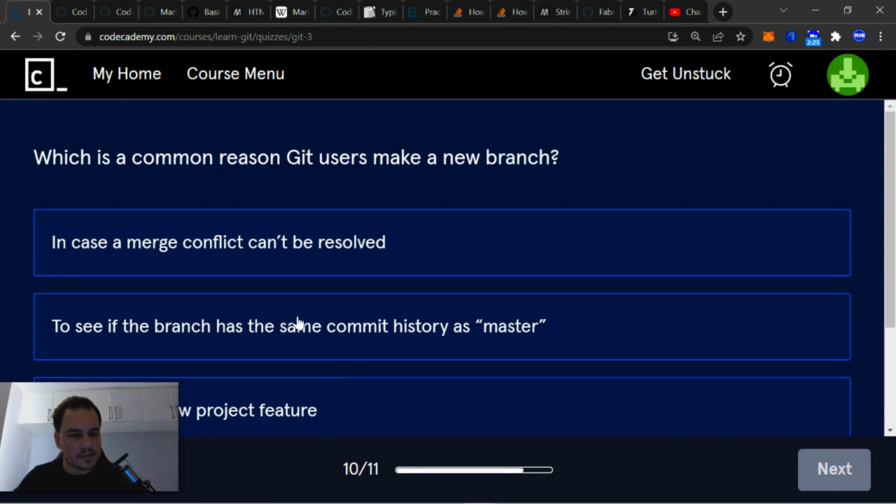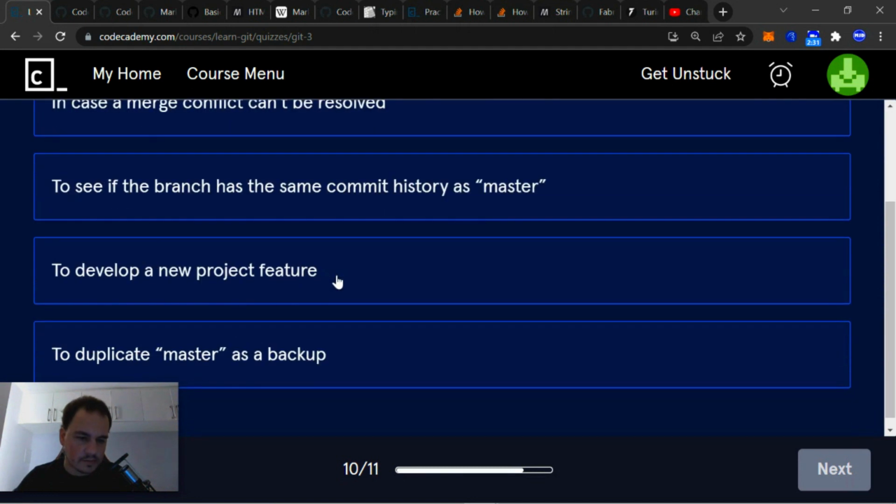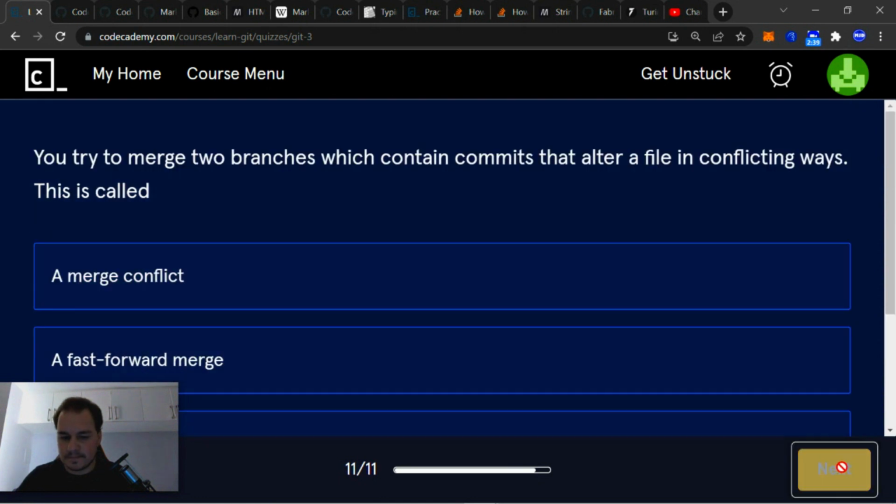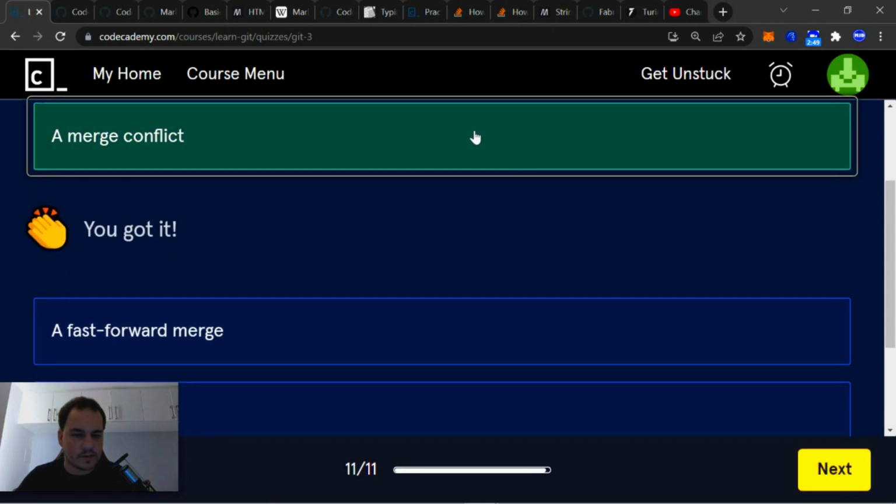Git checkout is switch bug fix, which is a common reason Git users make a new branch: in case a merge conflict can't be resolved, to see if the branch has the same commit issue as a master node, to develop a new project feature. Yep. You try to merge two branches which contain commits that alter a file in conflicting ways. This is called a merge conflict.